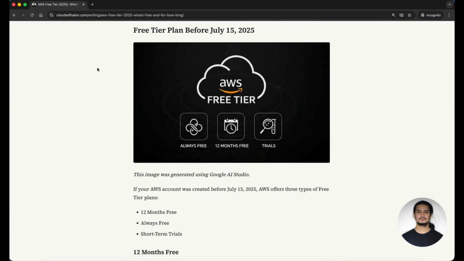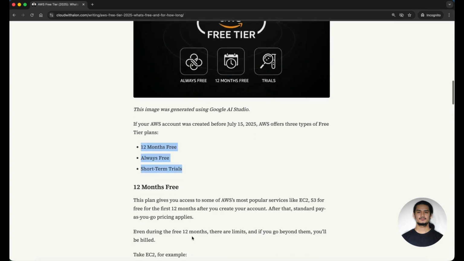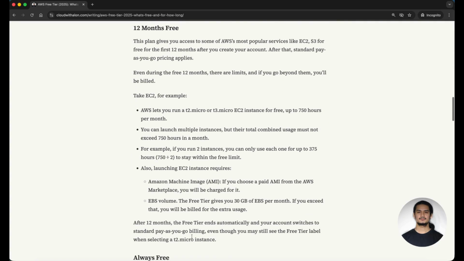Let us begin talking about AWS free tier plans for users who created their account before July 2025. If your AWS account was created before July 15, 2025, AWS provides three types of free tier plans. First, 12 months free, always free, and short-term trials. Now let us start with the 12 months free plan.